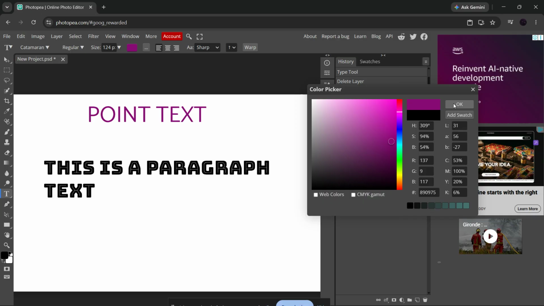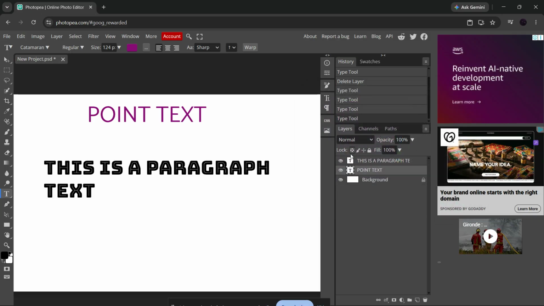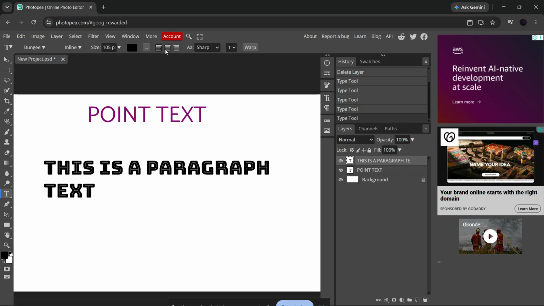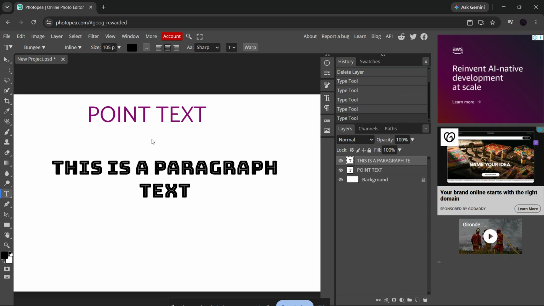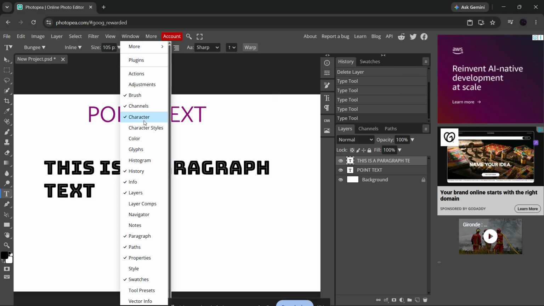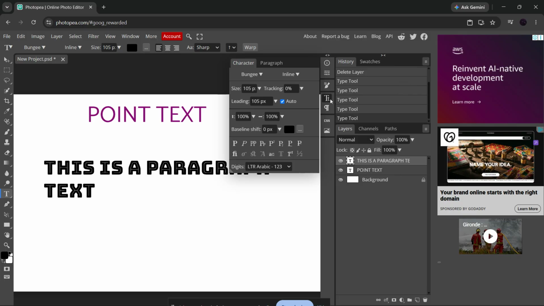You can also change alignment. Depending on your design, you may want the text left aligned, centered, or right aligned. Alignment matters more than people think because it can completely change the balance of your layout. For example, centered text often works well for posters, thumbnails, and title cards, while left alignment is better for clean, readable content blocks. If you want even more control, go beyond the top bar and use the character and paragraph panels. For deeper typography settings, go to Window, then Character, or simply click the teeth icon on the right sidebar. This opens advanced text controls that let you fine-tune the spacing and style.